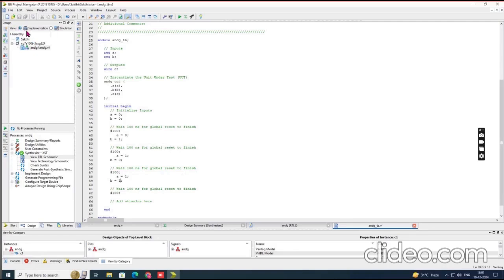After that we have to change one important thing. From here you can see the view layer. There the implementation option is already clicked, so you have to click the simulation button here. Once you click the simulation, you can see under the project our recent test bench program will be there. That file name will be available here.